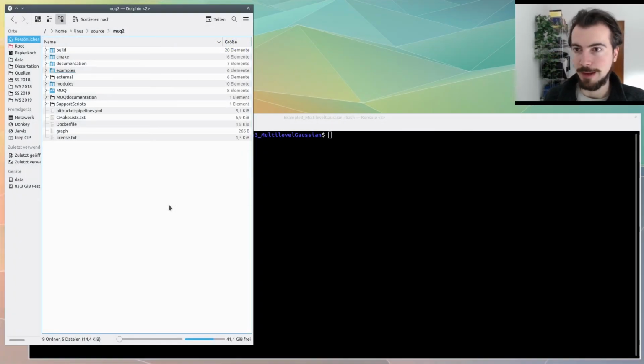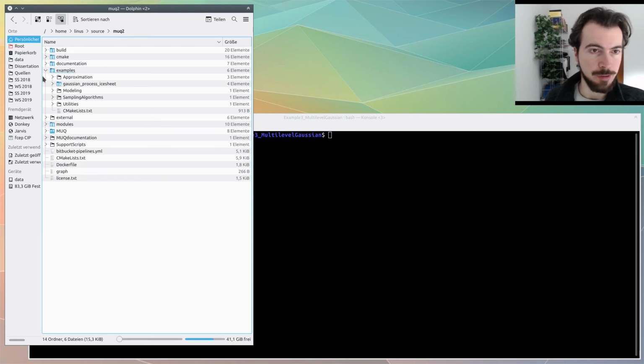Now let's have a look at the actual source code. Within your MUQ installation, you will find a folder examples.